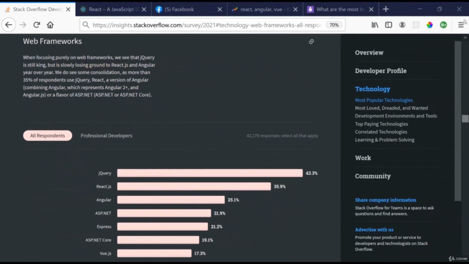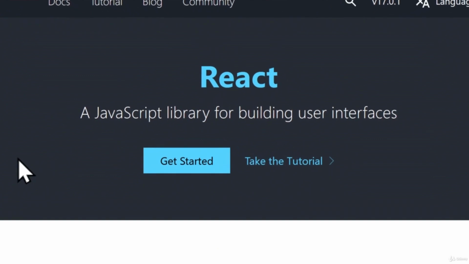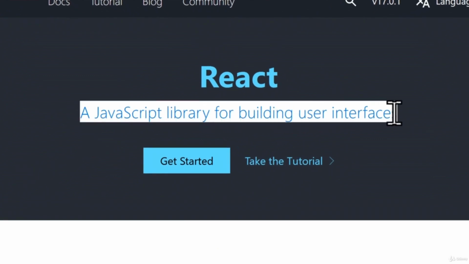So what exactly is React anyway? Well, the web developers at Facebook, the creators of React.js, define it as a JavaScript library for building user interfaces. Basically, React is a front-end framework. And the best usage of React is to build beautiful user interfaces such as the ones on Facebook or Airbnb.